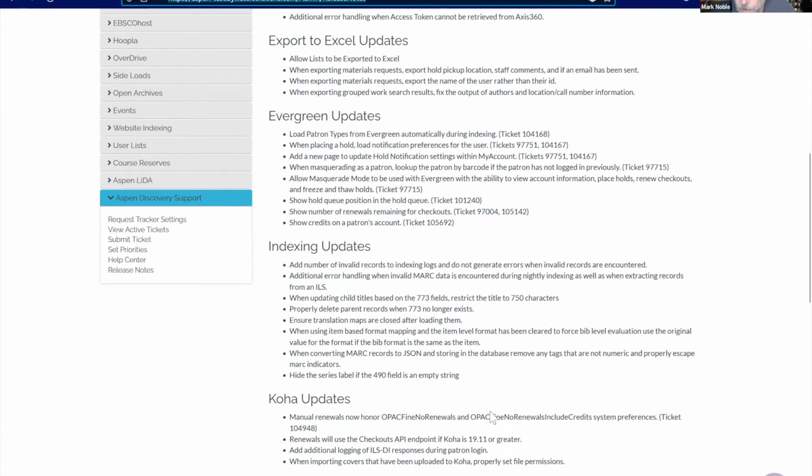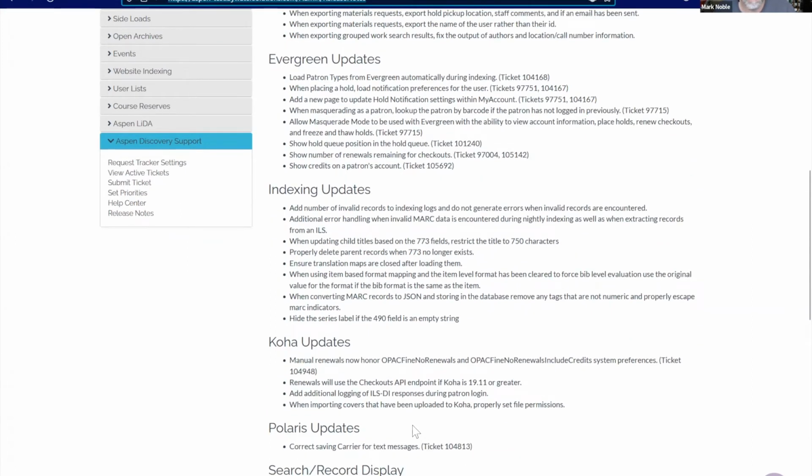More updates for Koha, like manual renewals. We're looking at additional system preferences, all kinds of good things like that. Polaris saving carriers for text messages is updated.